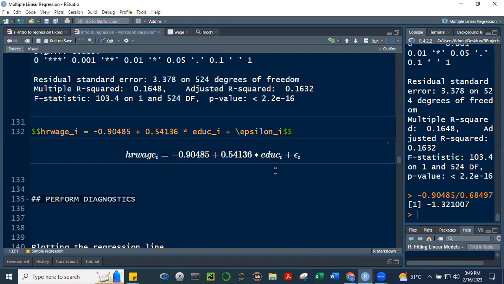So ang ibig sabihin nito, for every one unit change in education, okay, technically it should be for every 1 year change in education. Kasi ang education ang dimension ng years. So for every 1 year change in education, there's a 0.54 or 54 centavos or $0.54 increase, average increase in your hourly wage, ceteris paribus. So let me write that.